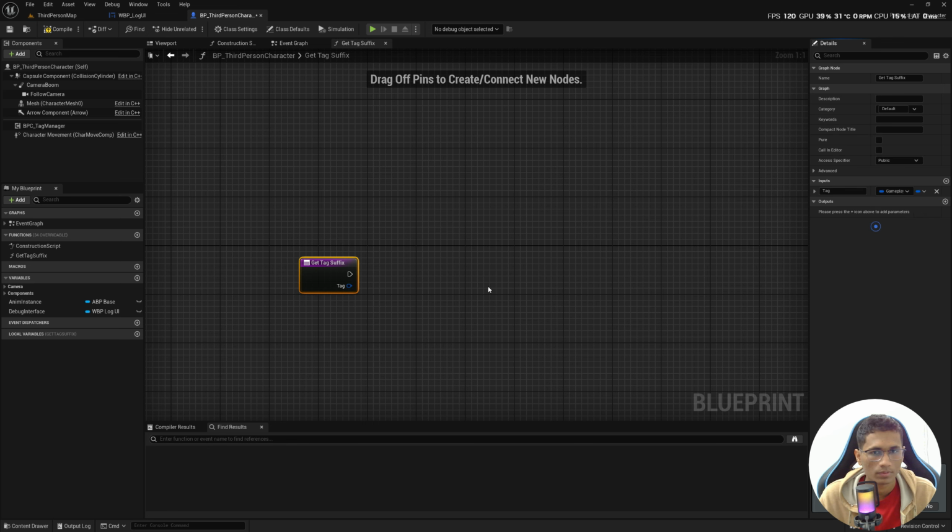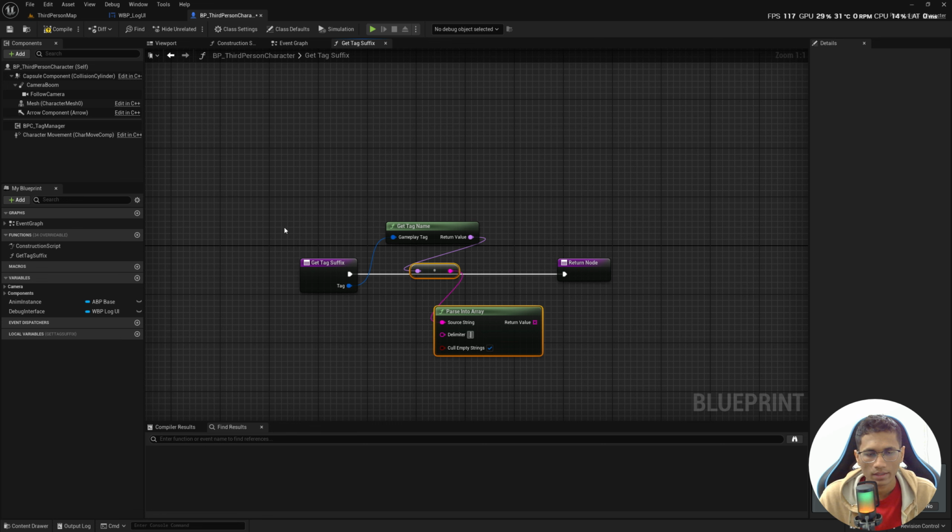So get tag name, press enter. Now parse it into array. After this, you are going to provide the delimiter as dot, because the tags are separated by dot, like input dot state dot moving or state dot movement dot moving, like that. So we want the last part, and then we are going to enable the context sensitive and search for get. This will give us the reference of the values. I want the second index, and then I want to return it in the output.